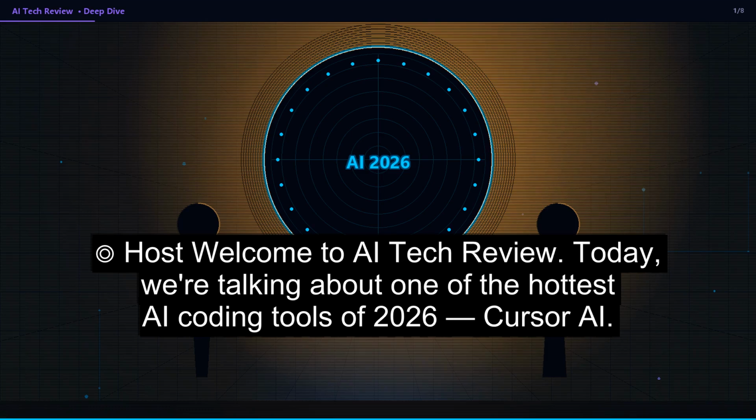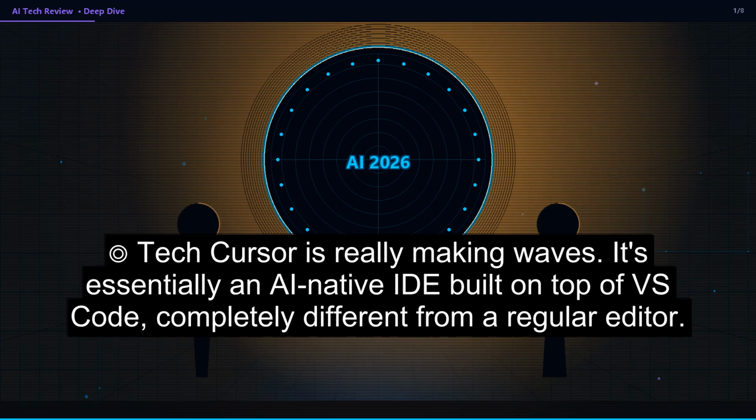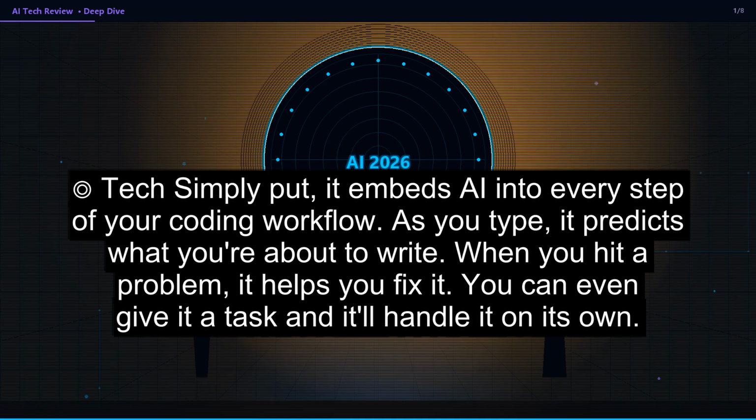Today, we're talking about one of the hottest AI coding tools of 2026, Cursor AI. Cursor is really making waves. It's essentially an AI-native IDE built on top of VS Code, completely different from a regular editor. Simply put, it embeds AI into every step of your coding workflow.